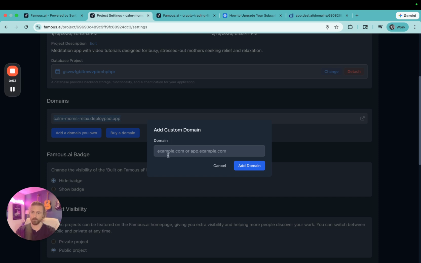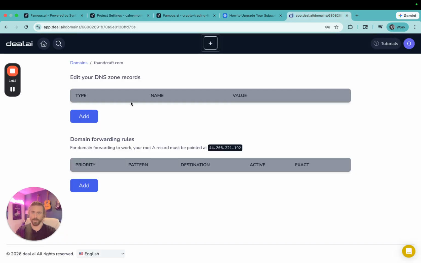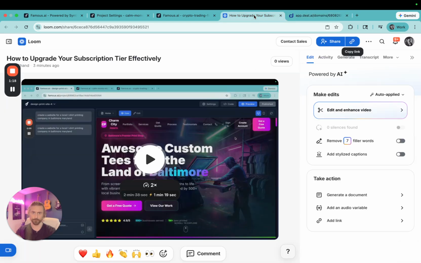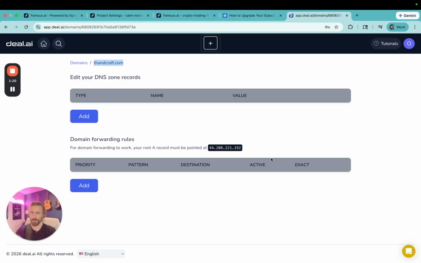Now you could be on Wix or Square or wherever it might be, or GoDaddy is another one. Now I'm going to use an old domain that I had, which is on deal.ai, which you can also buy a domain on. thandcraft.com. I'm just going to grab this because this is a domain that I've already purchased. Not all platforms will look like this, but it will be a similar process.